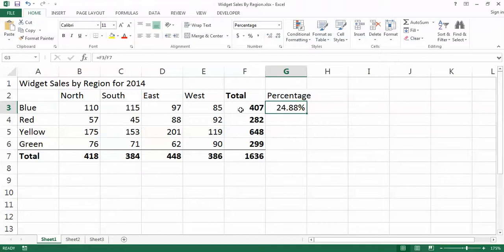Now what I'm going to do is take that exact same formula and copy and paste it down to the next 3 cells below it for my red, yellow, and green widgets as well, so I can see the percentage of sales for each of those 3 colors of widgets. I'm going to use Autofill to do this.